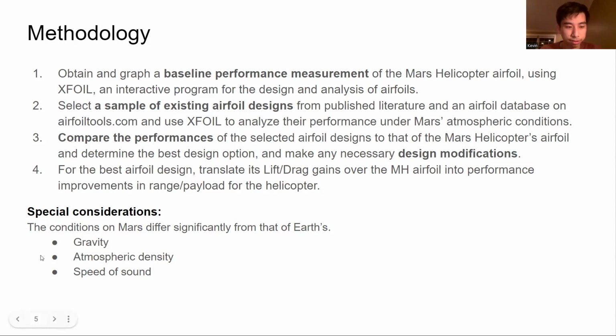Now, there are some special considerations that need to be made when we're flying on Mars, and that is the gravity is different, the atmosphere is different, and speed of sound is different. Gravity is important because less gravity means less force upward needed to fly, and Mars has less than half the gravity of that of Earth's. Atmospheric density on Mars is around 100 times less than that of Earth's, which makes creating a lot of lift very hard, which is why the RPM is so high at 2,400.